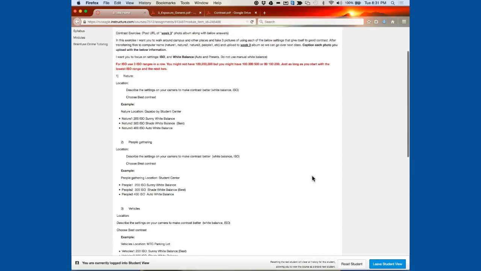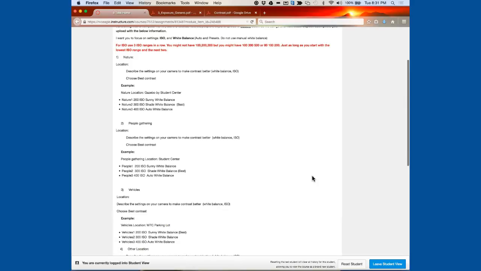So here we go for nature. You're going to find a nature area. An example I put down here was a gazebo by the student center. We'll say maybe tomorrow you go out there and you take 3 photos of the gazebo in the same setting. What I mean by setting is not camera setting, but the physical setting of yourself and the camera. So 3 photos in the same setting of that gazebo.